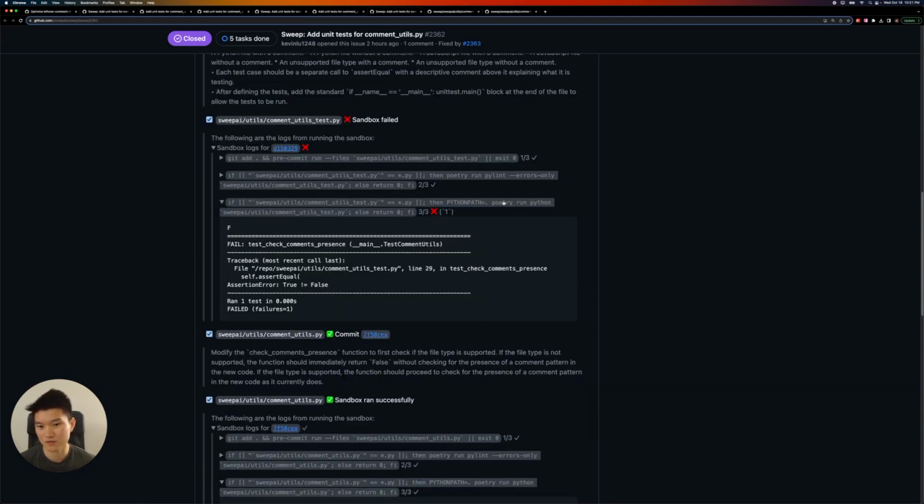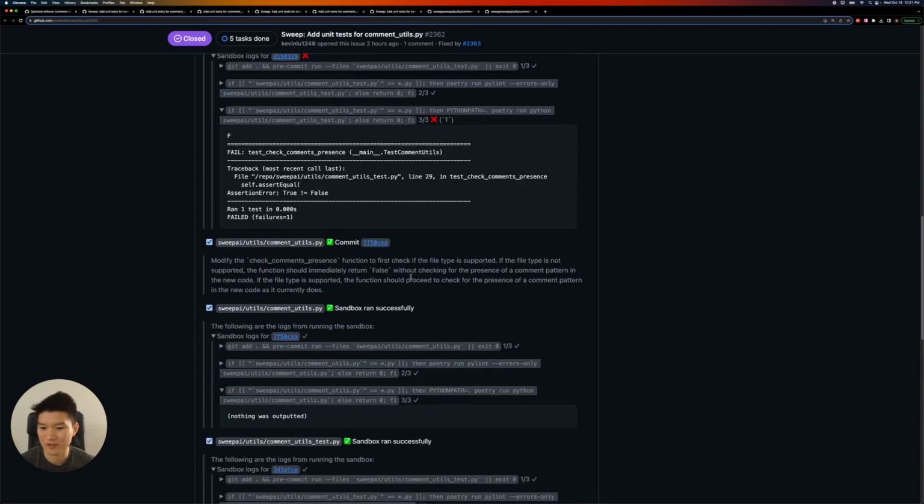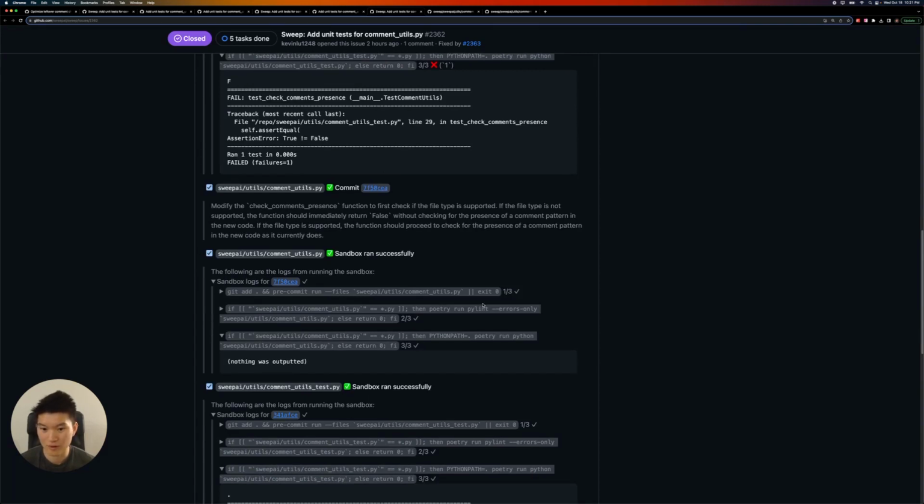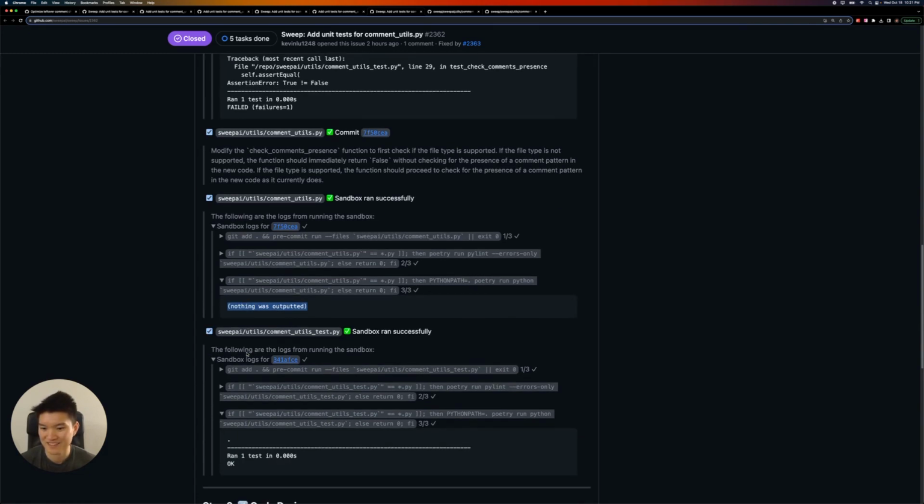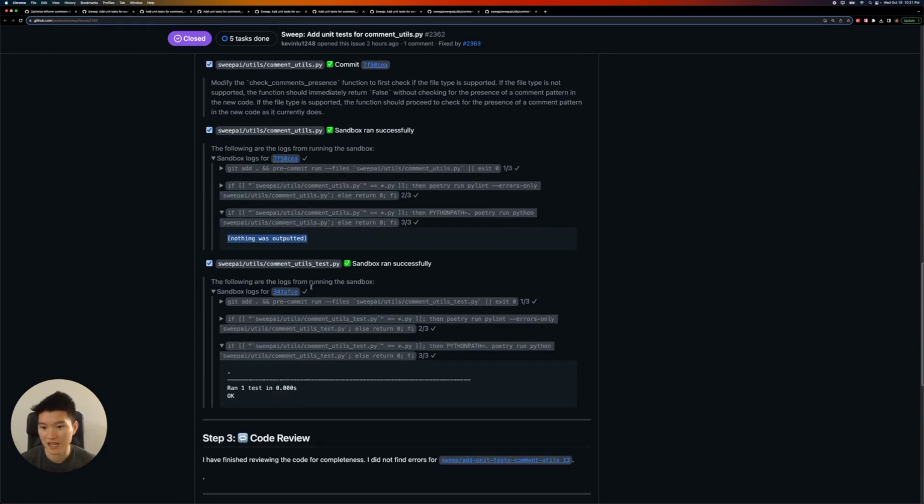Sweep was also able to validate this code using our sandbox feature. So the sandbox feature runs the Python file, and for the tests, we'll actually run the tests. And for the new comment utils function, we'll run pylint, as well as running the function itself, which outputs nothing and passes. Finally, we go back and we run the original tests, which both pass pylint and finally pass.